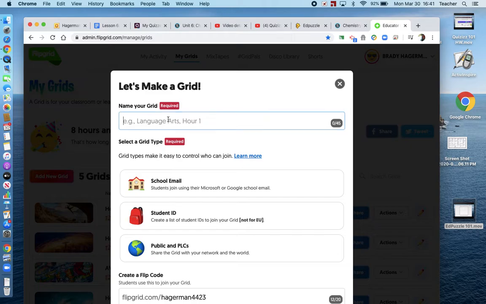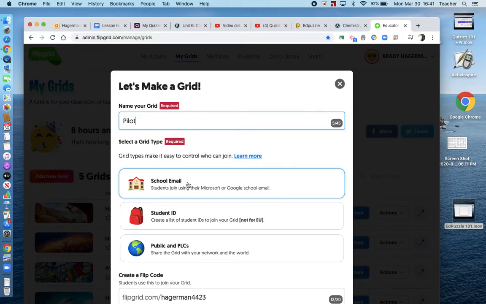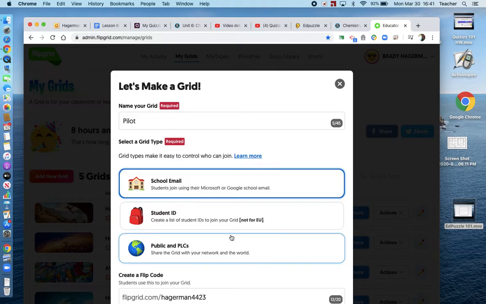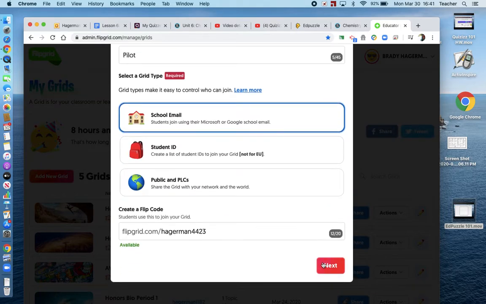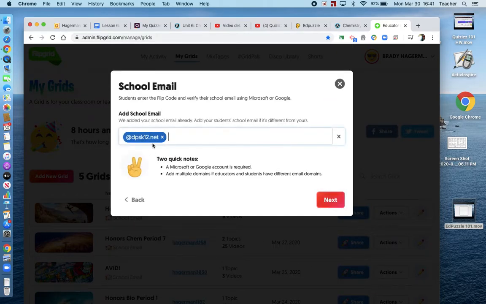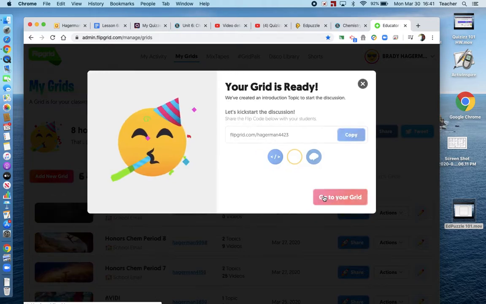You want to name it whatever you want. I usually use a class for a grid because you can use numerous topics within that class. And if you think your topic's going to get too much, you can do honors chem semester 1, whatever. So you want to make sure that they use your school email, and then go to next. And you want to make sure that the only email that can log into this Flipgrid is the school email. If you put @gmail.com, that means anybody can log in with that domain, but you just want to keep the school one, right? Let's go to next.